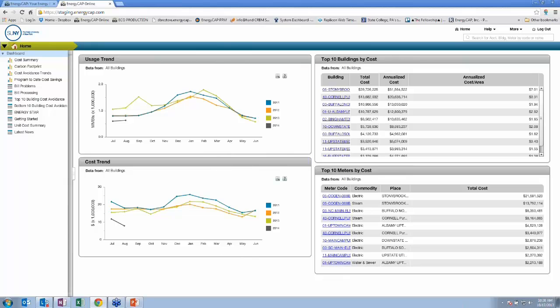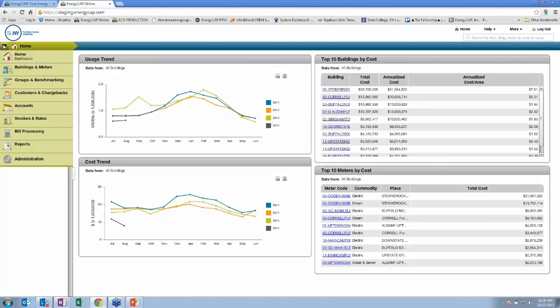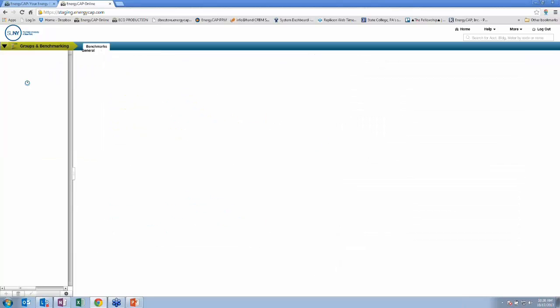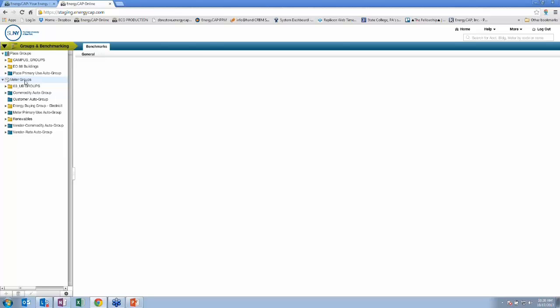To get to the groups and benchmarking area in EnergyCAP, go off of the main navigation menu, and it's between buildings and meters and accounts. So here's the groups and benchmarking tab.